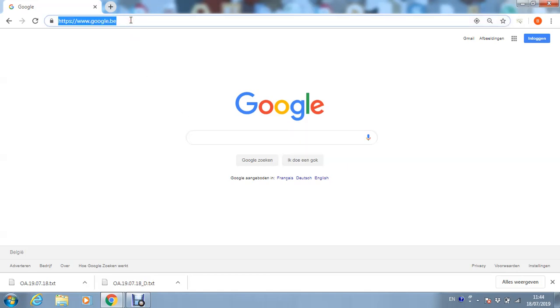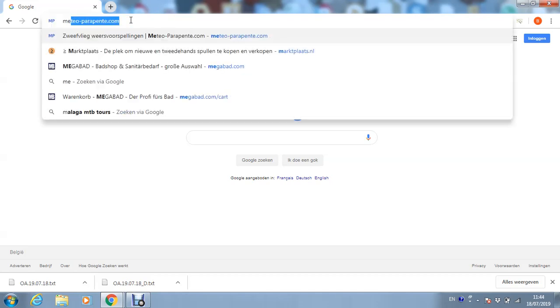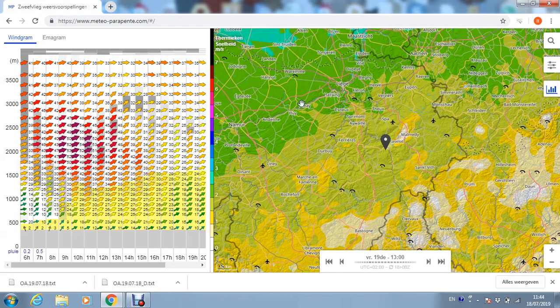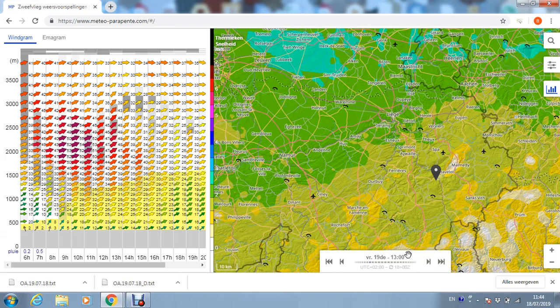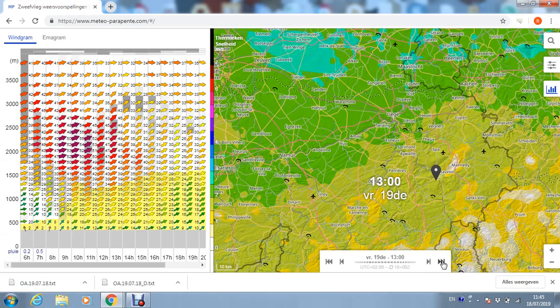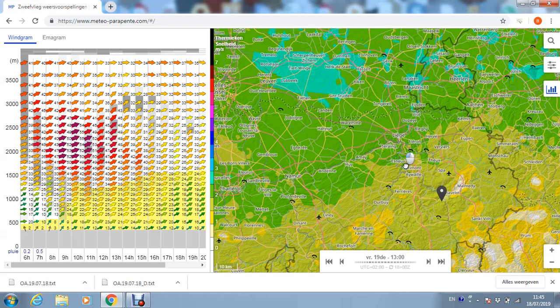Let me tell you quickly about how to plan a flight for dummies. When I want to plan a flight in the morning, the first website I go to is Meteo Parapente to check the conditions. These are the conditions for tomorrow. This is a paying website. You can only see 2 out of 3 days. Today, for example, I have to pay, but tomorrow the forecast is for free.